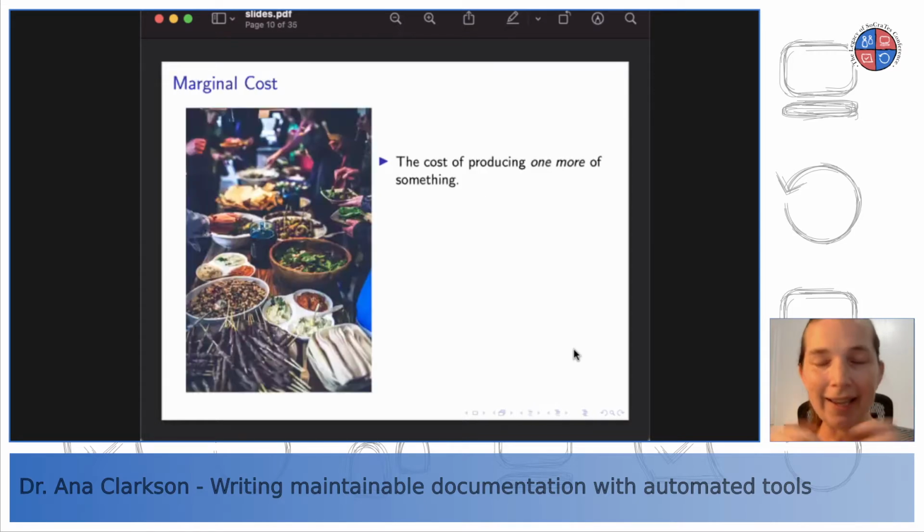So I'm an economist. I studied economics. I studied computational economics. That's why I was doing a bunch of simulations. So there's a lot of helpful ideas from economics. And one of the really helpful ideas in economics is the marginal cost. And the marginal cost is the cost of producing one more or the next unit.